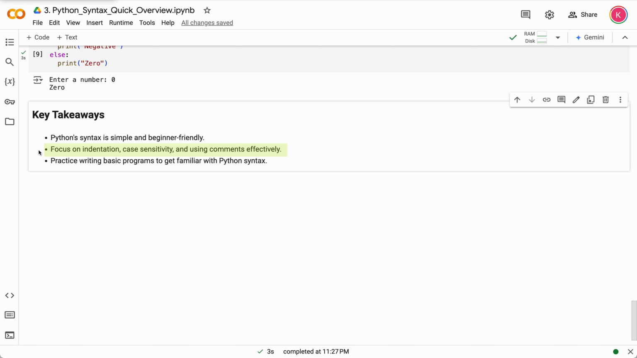Additionally, using comments effectively is crucial for writing clear and maintainable code. Single line comments using the hash symbol and multi line comments with triple quotes allow you to document your code and explain its purpose, making it easier to revisit or share with others.